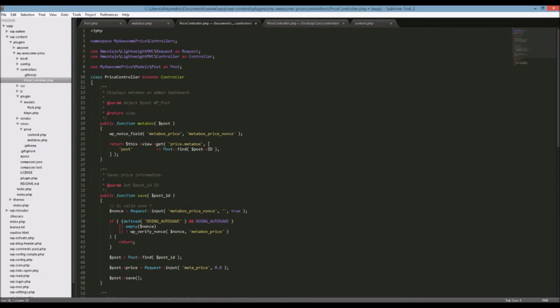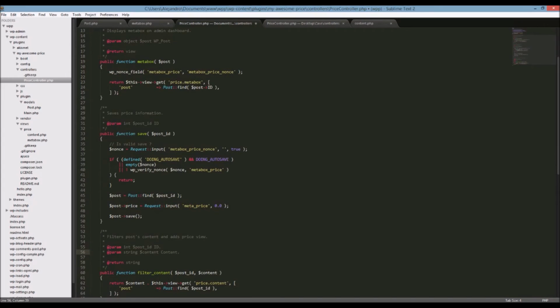We have something that is very organized and looks nice, but the question now is, how can we link everything together and make WordPress able to get access to the controller, to the views, and everything that we just did? Well, within the plugin folder, there is a class called main.